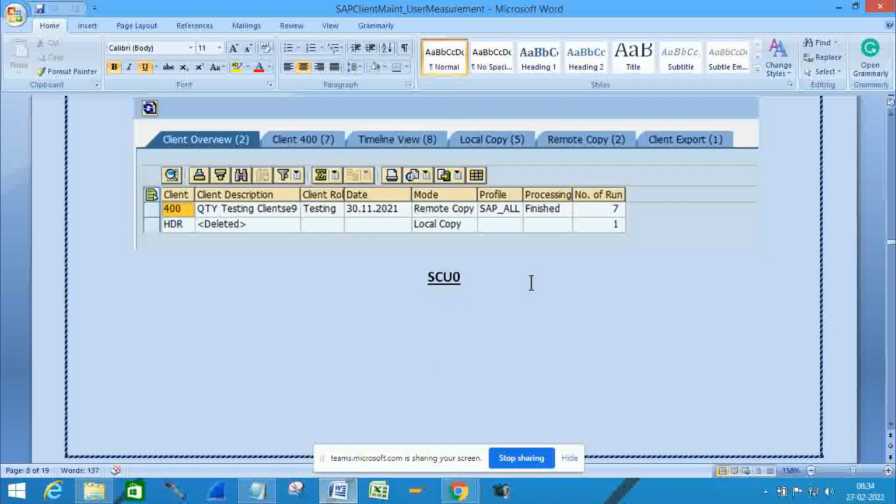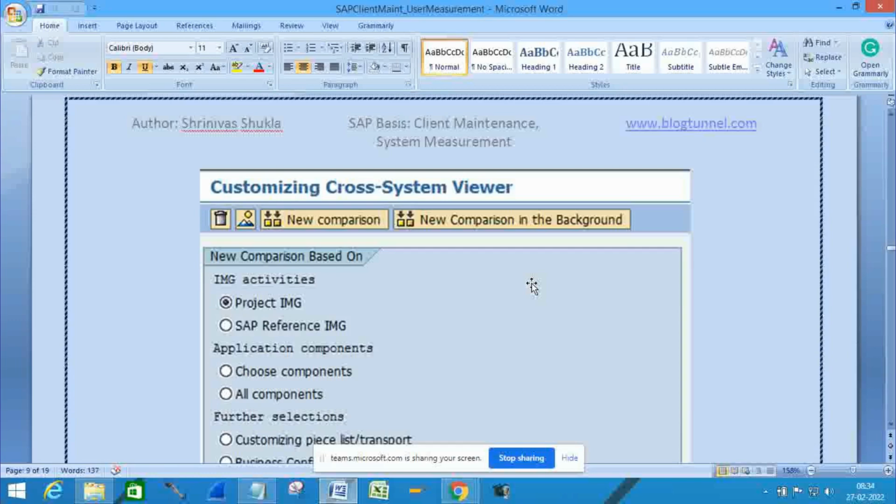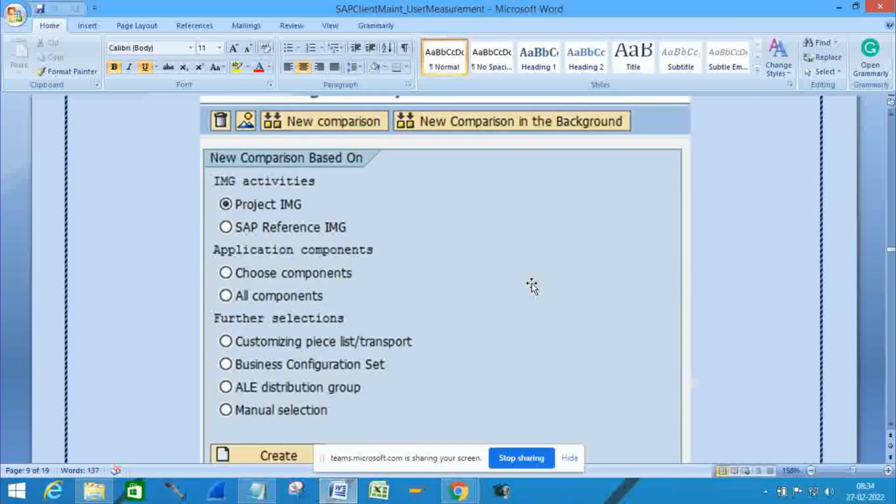Okay. Now SCU0 is where you want to do the comparison. Suppose you want to compare data from one client with another client, but that is related only to your customizing objects, not the actual data. When SAP delivers the standard clients, it delivers them with the standard customizing, or the best practices followed in the world. Using that template, we customize our own manufacturing units and our processes.